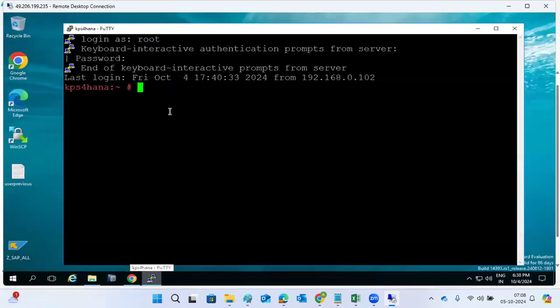Then where is my mouse? Left click, right click, it won't work here, right? So you have to type all the commands here. You need to practice some of the Linux commands here to get familiarized.